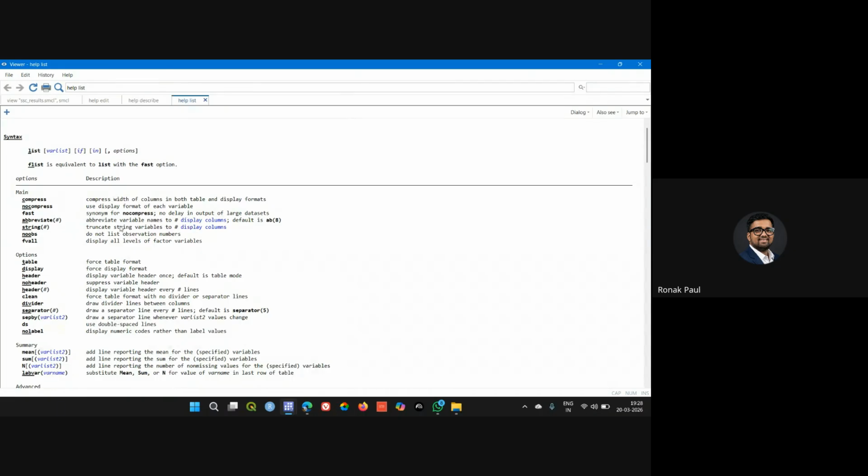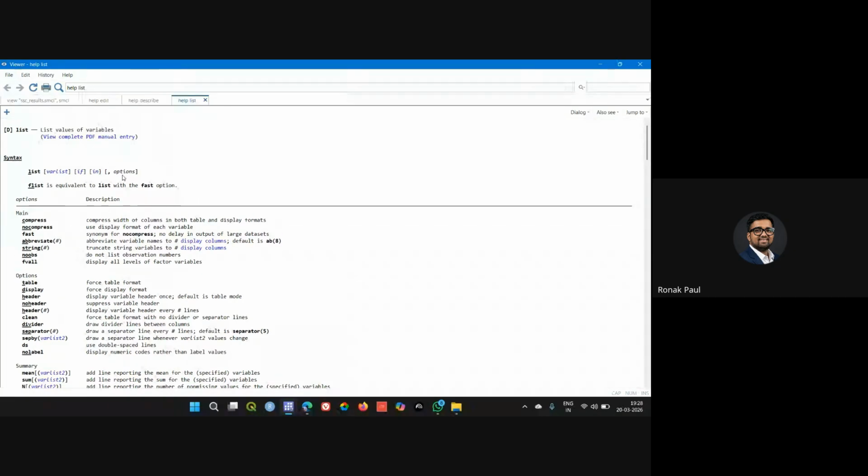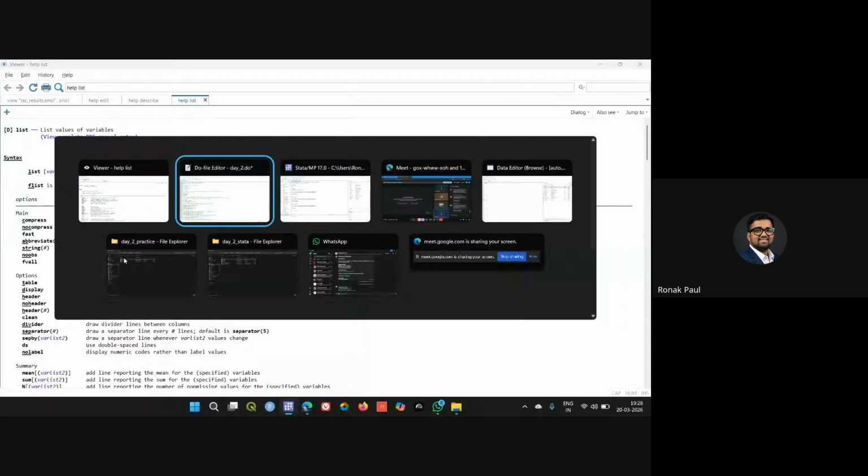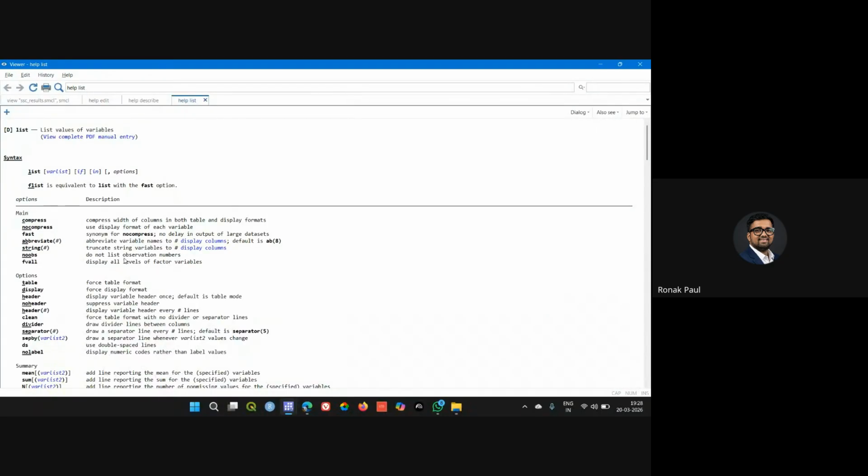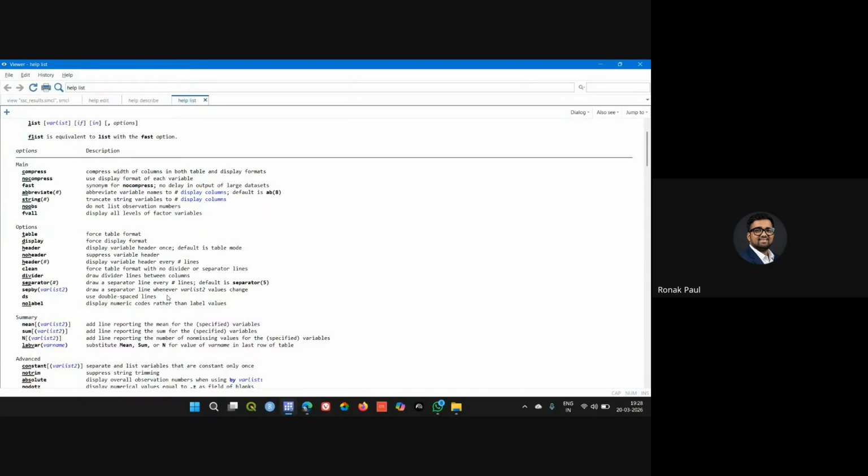Yeah. So here you can see that the list command has so many options. We had a query here already asking about the divider lines that appear: sometimes they appear for each observation, sometimes after every 5 records. So here you can see in the options there is an option called separator, and if you give the separator option, it will show the separator line accordingly.